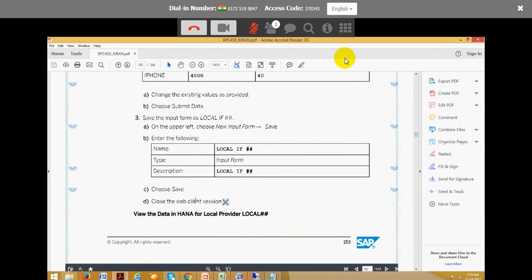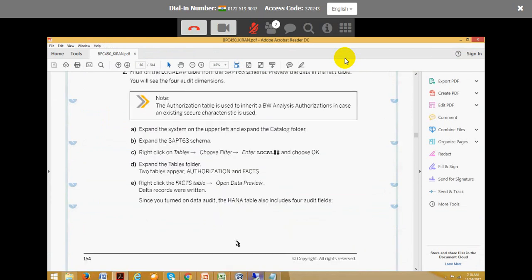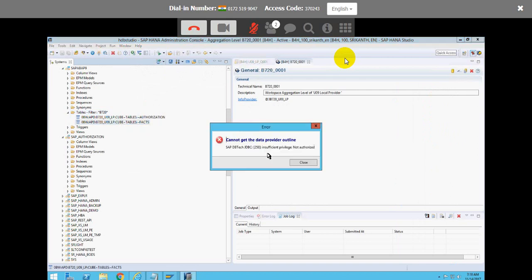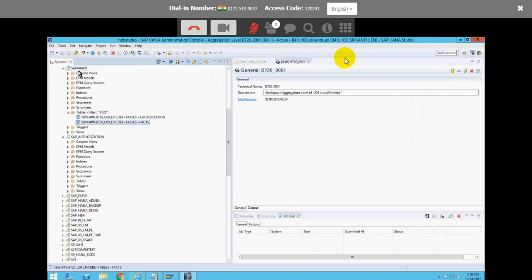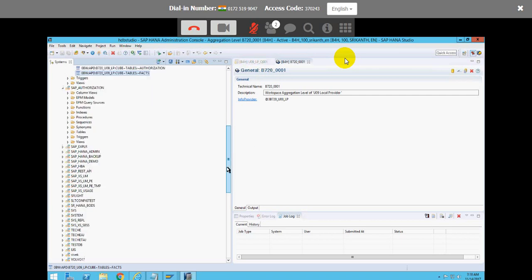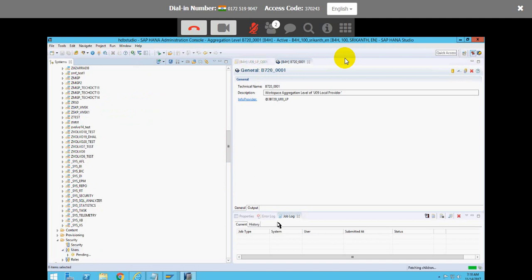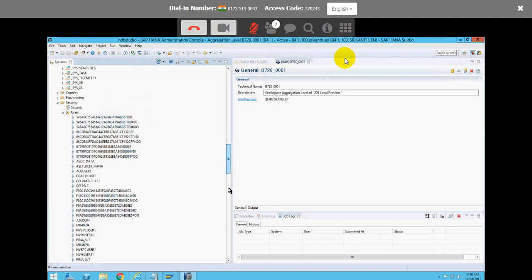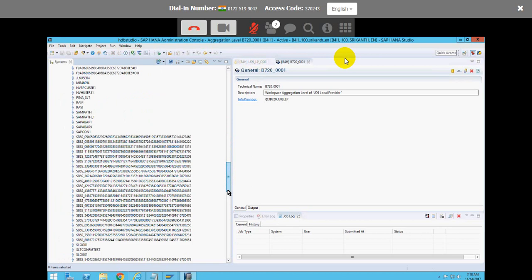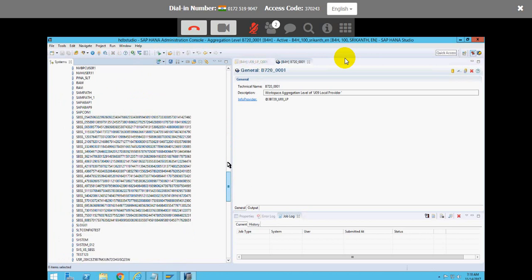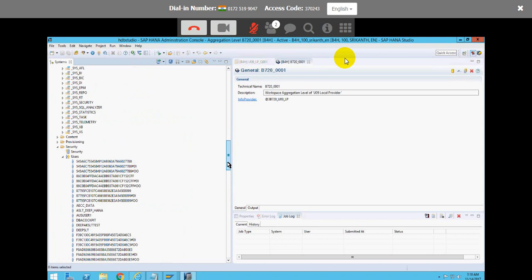Right-click, data preview. How to give the privilege? Insufficient privilege, not authorized. So what is this user ID? SAP ABAP 9. So SAP ABAP 9 should have access. Do you know how to give the authorization? User SAP ABAP 9, right? Where is it? SAP ABAP 9.